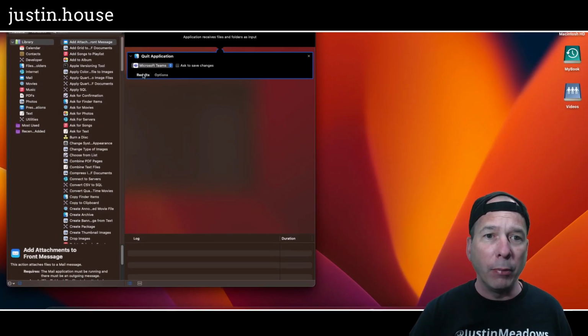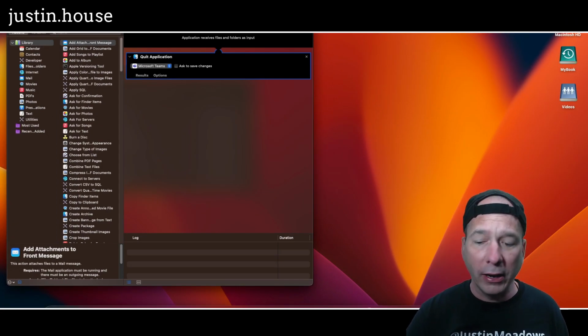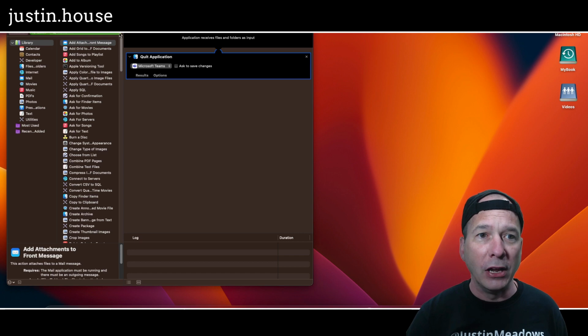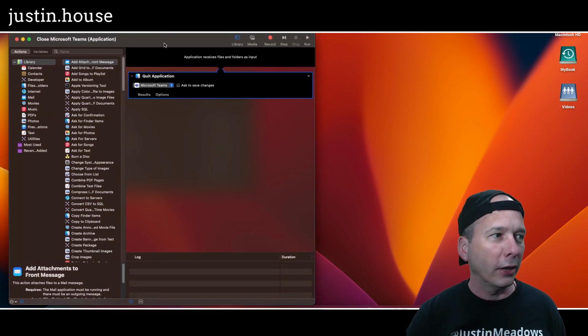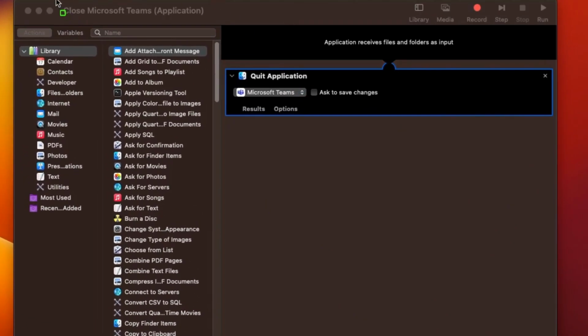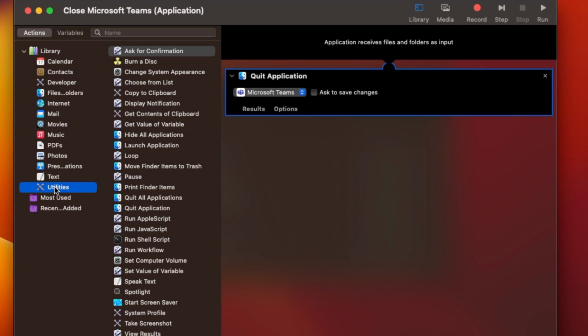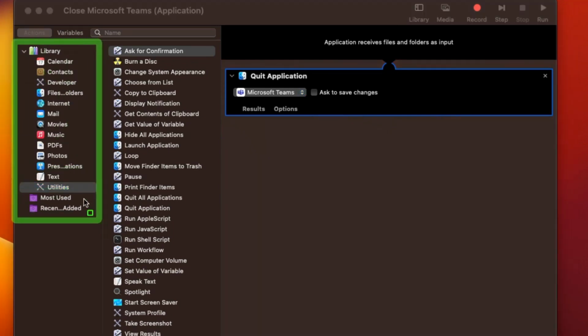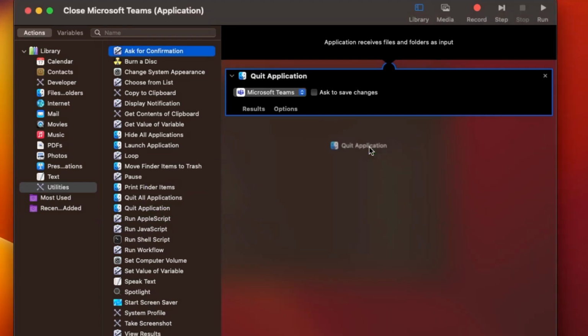I've already got one up behind me, and that is my Close Microsoft Teams. Notice it says application there in parentheses, right there at the top. And it has one action, and that's Quit Application. If you go to Utilities in the library on the left-hand side, there should be a Quit Application action. You just pick this up and drag it over onto the canvas.